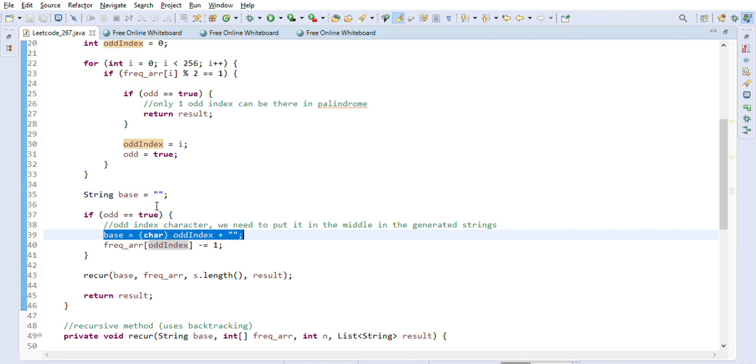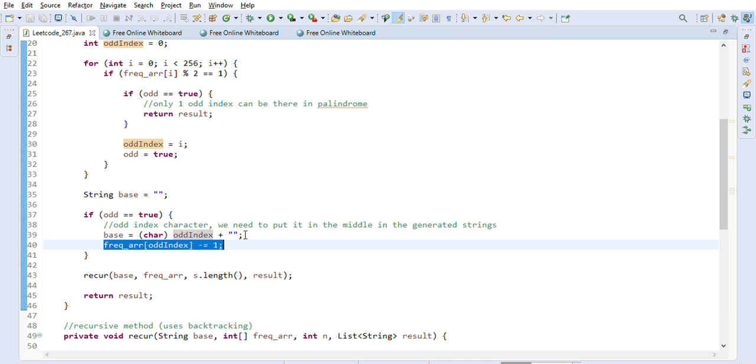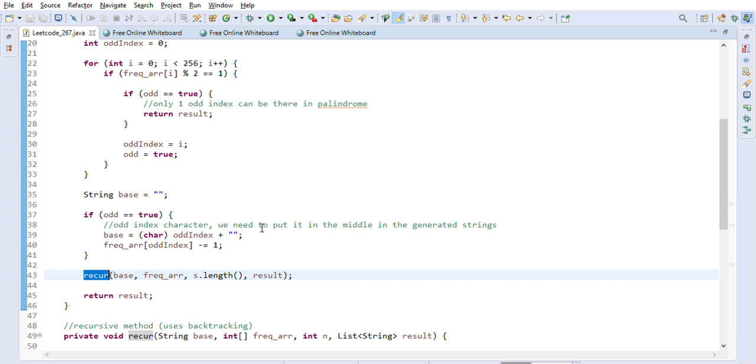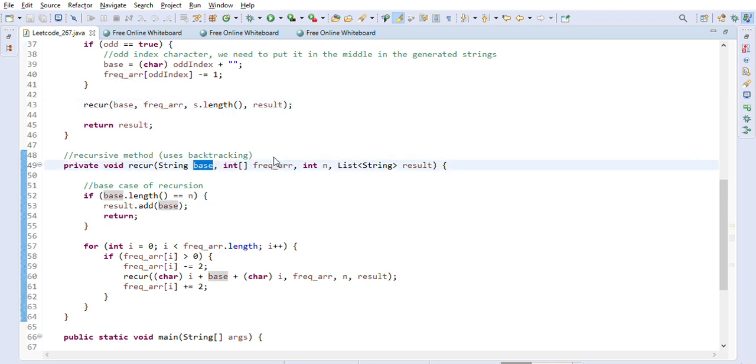Base is equal to the odd index character, if there is an odd character present. This only happens if an odd frequency character is there. And then we reduce the frequency of that odd character by 1, because we have used it once. After that, this is very important: here we are calling our recursive method. We are passing our base string, the frequency array, n, which is the length of the given string s, and the result, which is a list of strings.